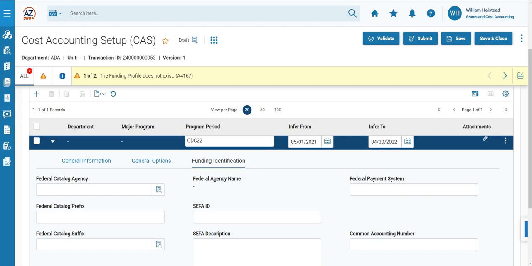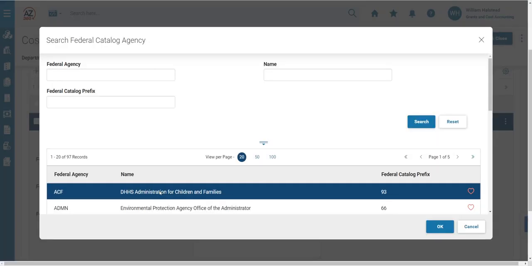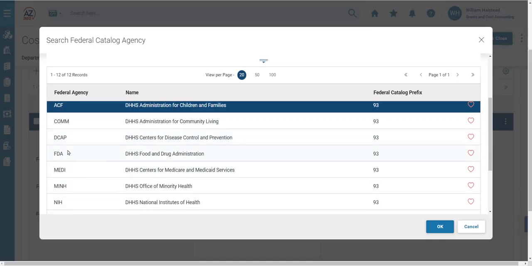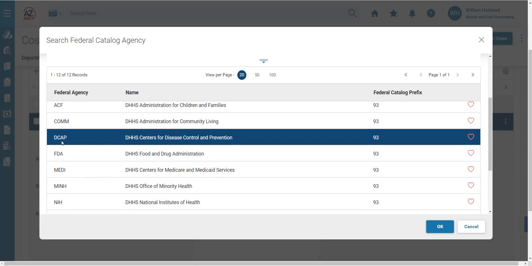In the Federal Catalog Agency field, we will select the pick list. The assistance listing of the federal grant in this scenario is 93.270, so the corresponding federal catalog prefix is 93. In the Federal Catalog Prefix search window, we will type in 93 and then click Search. And from the results that generate in the grid at the bottom of the screen, we will select the DCAP result and then click OK.